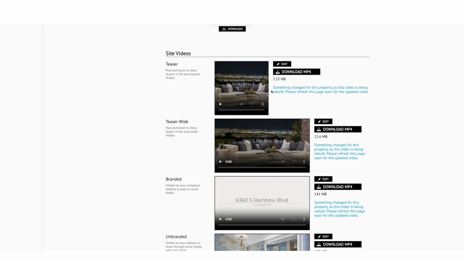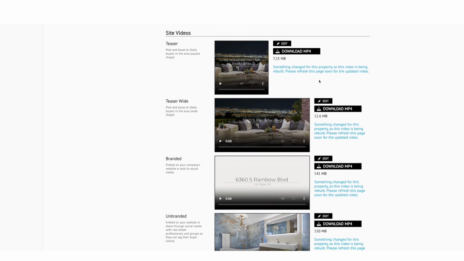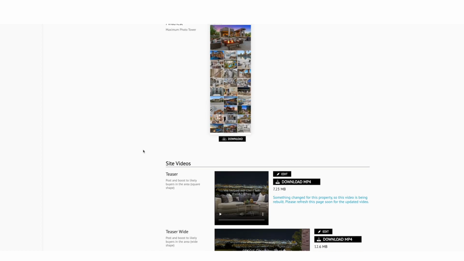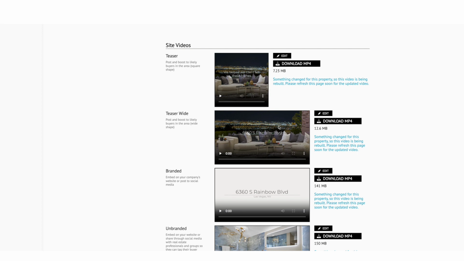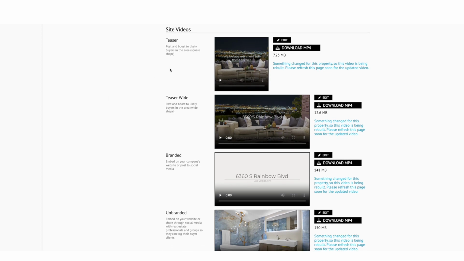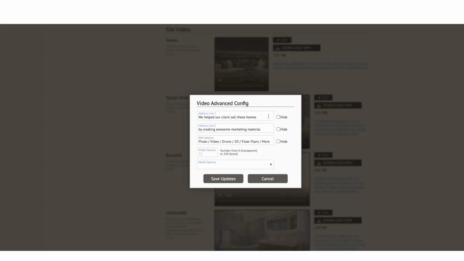Now, you see here where it says something changed for this property, so this video is being rebuilt. Anytime you make a change to anything in the site media section, whether that's moving positions of a photo, making it blind or making visible, deleting, highlighting or unhighlighting, it does take about an hour or so for these to repopulate. So I'm going to let those repopulate, and then I'm going to come back and we're going to go over these.